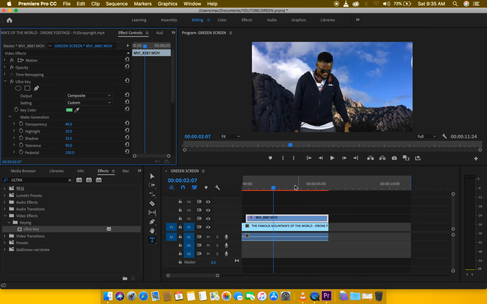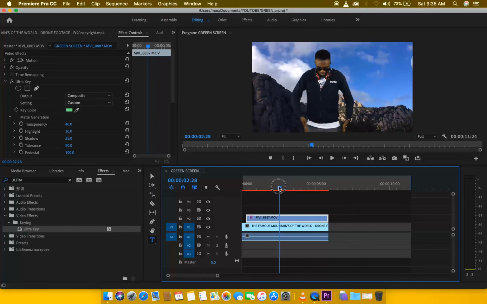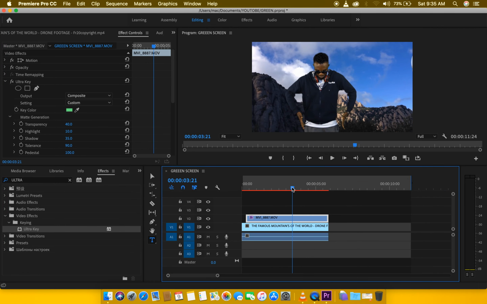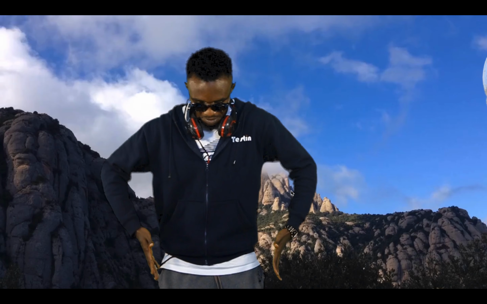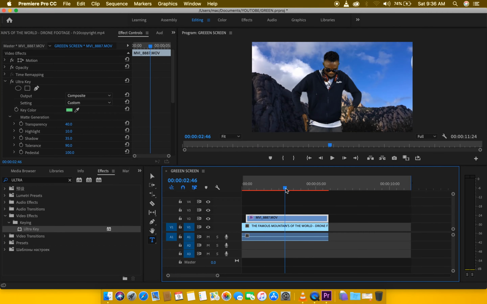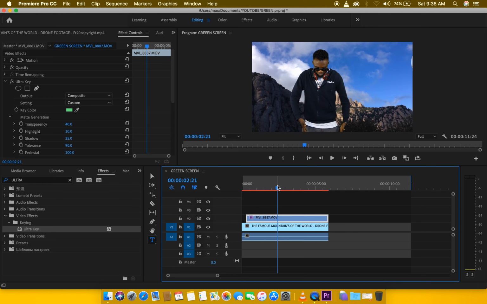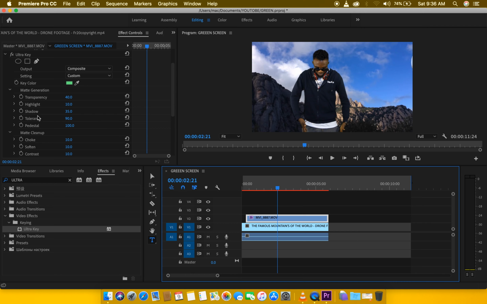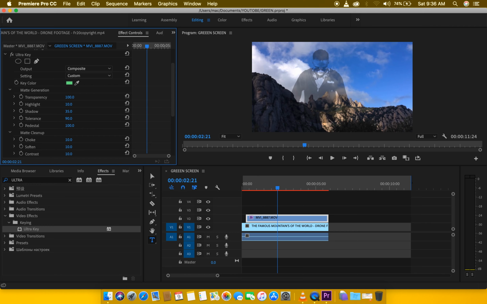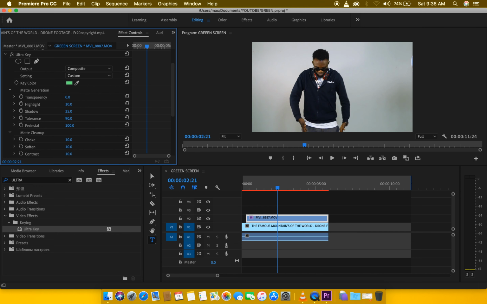All right, what do we have now? Do we have any other thing? Let's preview it. As you can see, I just successfully removed the subject from a green screen background to an actual image of the background. So these other options, maybe the highlight, it's going to affect the opacity of the subject. Transparency is going to affect the opacity of the subject, as you can see.